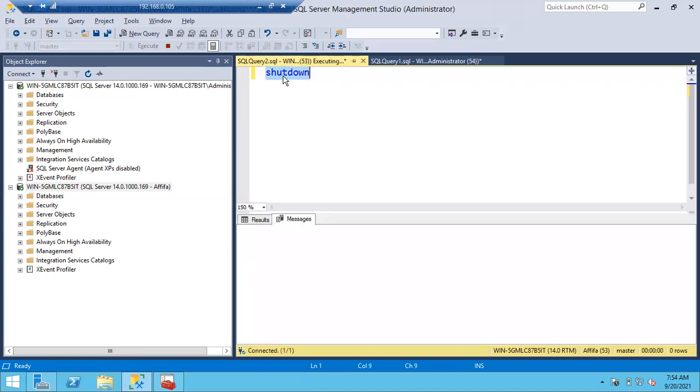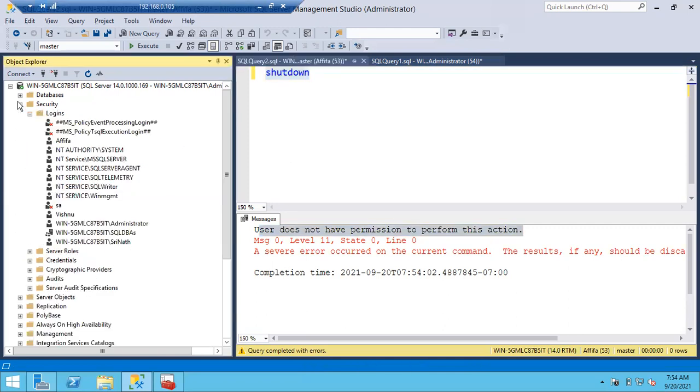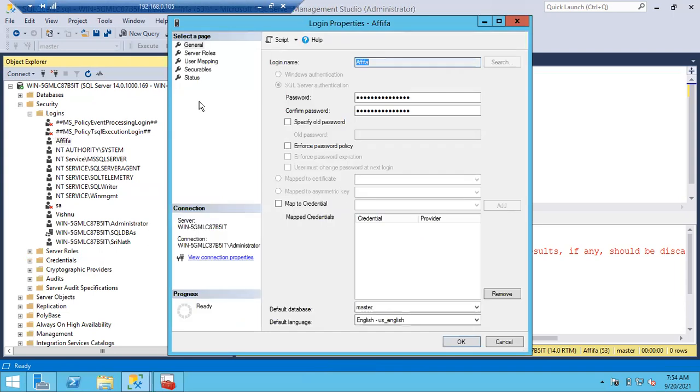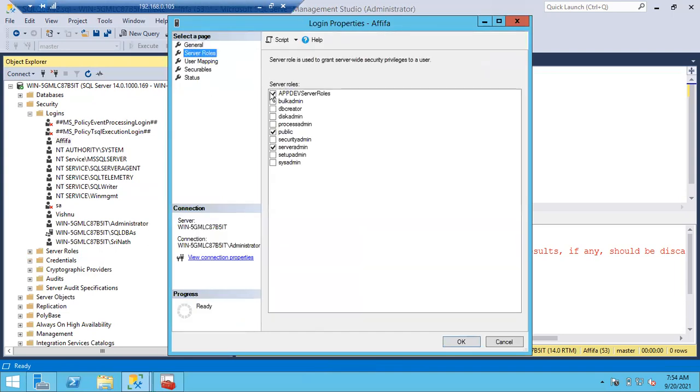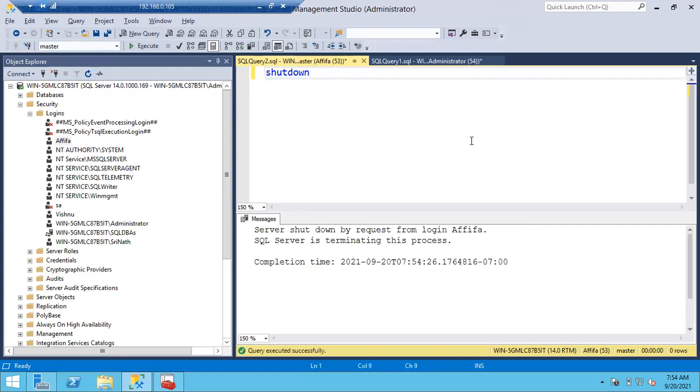Let me check whether Afifa has permission to shut down the SQL server or not. Clearly you can see the user does not have permission to perform this action. So if you go to Afifa's role, security admin, and remove Afifa from this server role, click OK. Now can Afifa shut down or not? Yes, sir. Now Afifa can shut down the SQL server. You can see SQL server shut down by request from login Afifa.